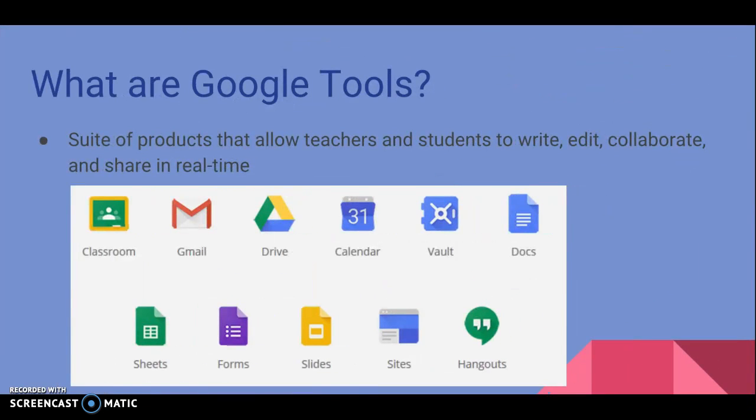So what are Google Tools? Google Tools are a suite of web-based products that allow students and teachers to write, edit, collaborate, and share their work in real time. Some of the Google Tools I will be sharing today are Drive, Docs, Forms, Sheets, and Slides.